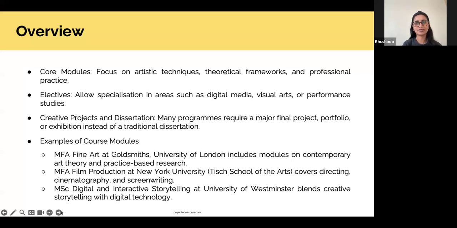So the titles of the courses that you usually see for the creative arts are MA, MFA, MLit, and if it's a further research program, then MRes, MPhil, and PhDs as well.